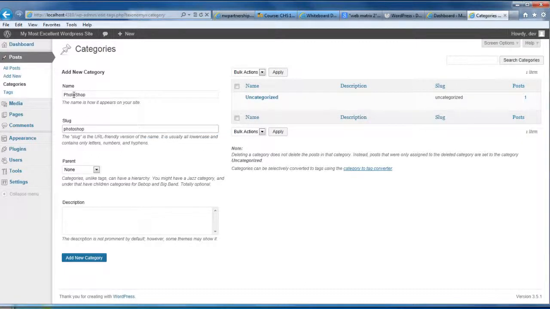So on here, you could, for example, put a space in the name of your category. This is what will be displayed. This will actually be used to create your web address. Okay? You can create a parent, so you could have like a category called design, and under it you could have Photoshop, you could have CSS, you could have other things related to that. You can write a description, or you can leave it alone. We can click Add New Category.